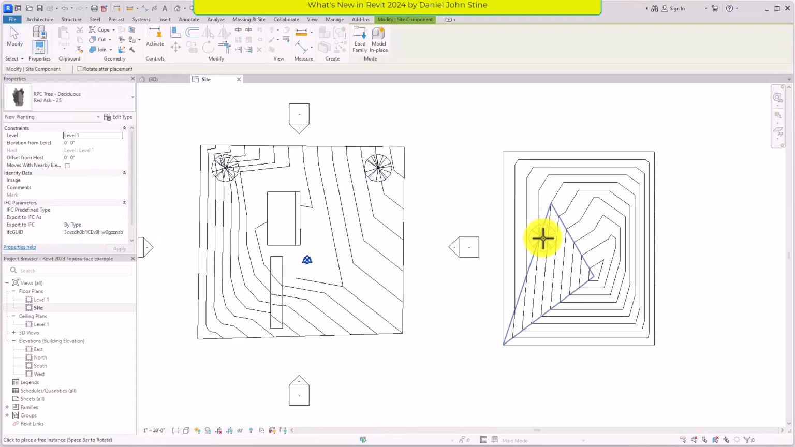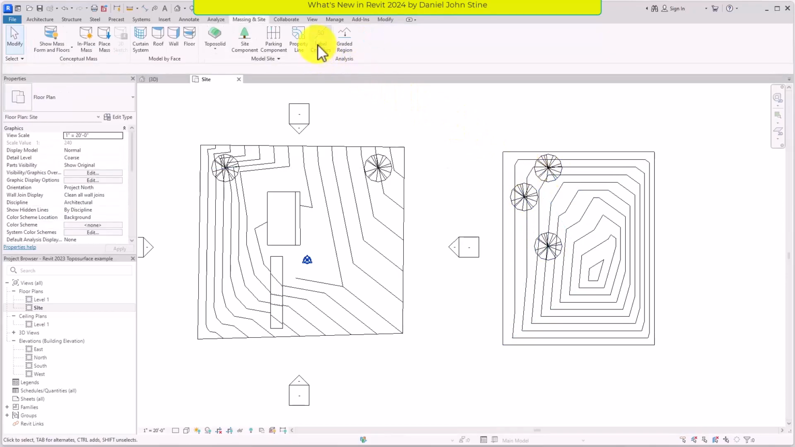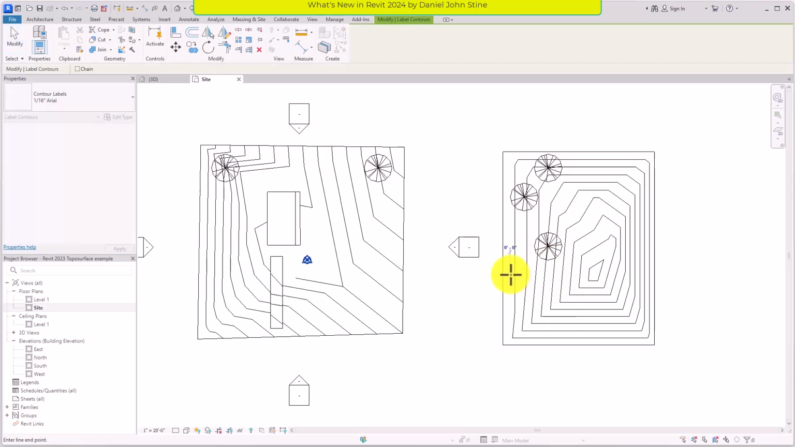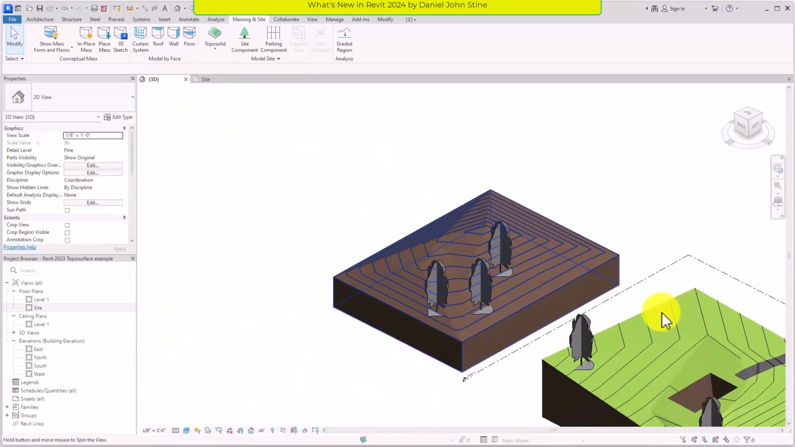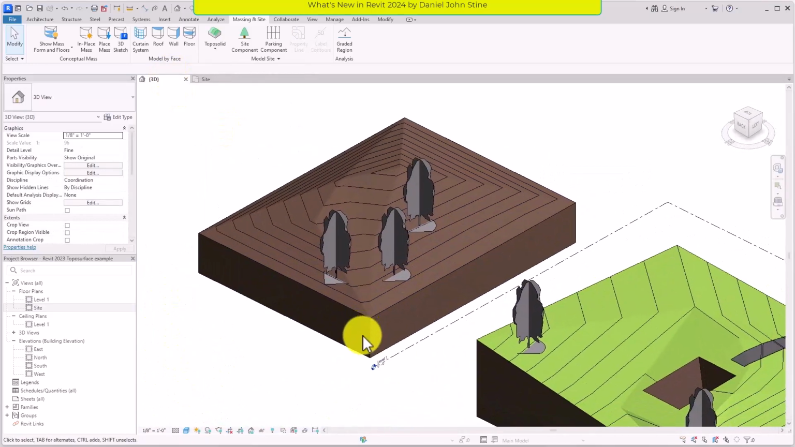So we can place site components, contour labels, and that's it for a quick tour of the new topo solid command.